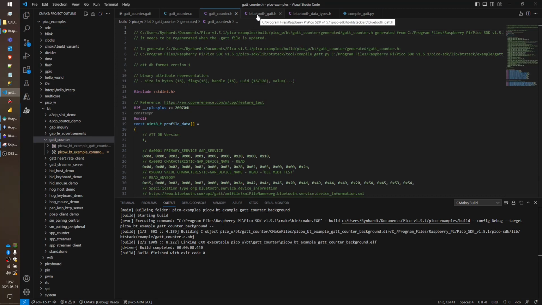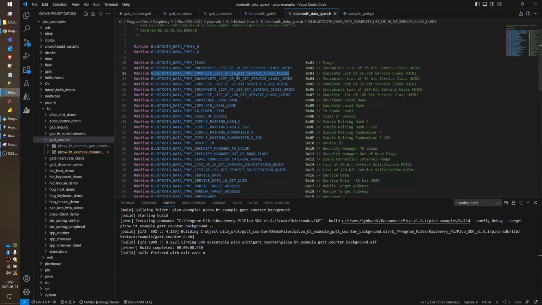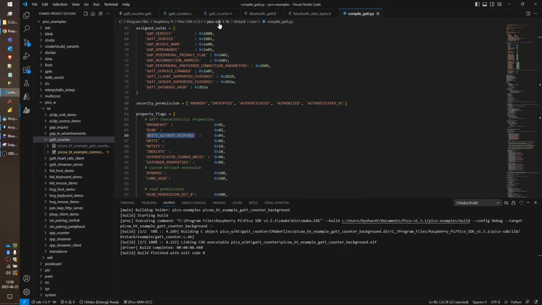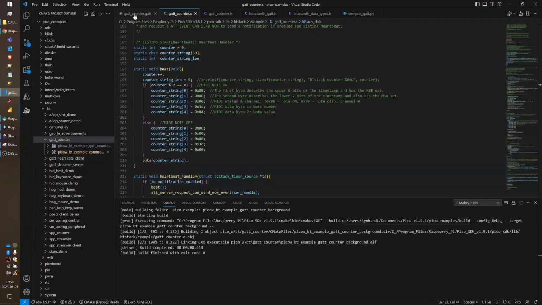There's some other files in here, also from the program files SDK folder. There's a Bluetooth gatt.h header file for some of the constants we may need to modify. There's a Bluetooth data types header file, which has also got some constants for the advertising side of things. And there's the compile_gatt.py Python file also in program files that also has a constant, write without response, that I needed to add. Right, so these are for reference, the Python file, the other header files. Alright, but really you need to focus on the gatt_counter.c file and the gatt_counter.gatt file.